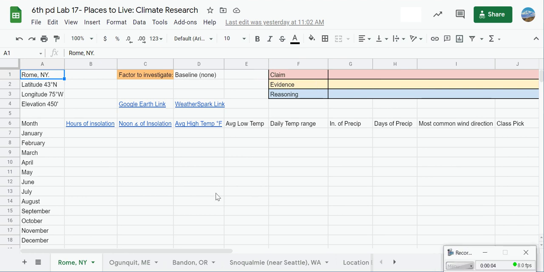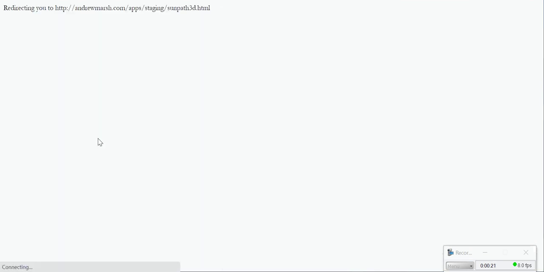Let's check hours of insolation out. So different characteristics of the sunlight, how long is it out and how strong is the sunlight, are going to affect weather and climate. So how long the sunlight is out is going to be this hours of insolation link. This can take anywhere from 15 seconds to longer to open up.